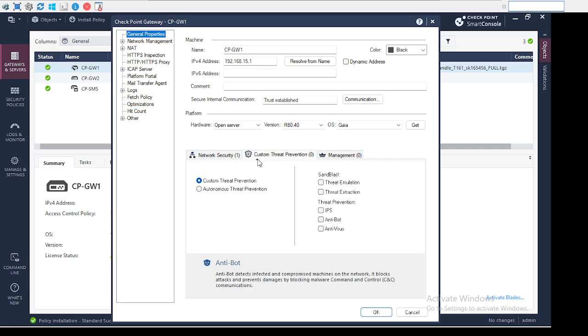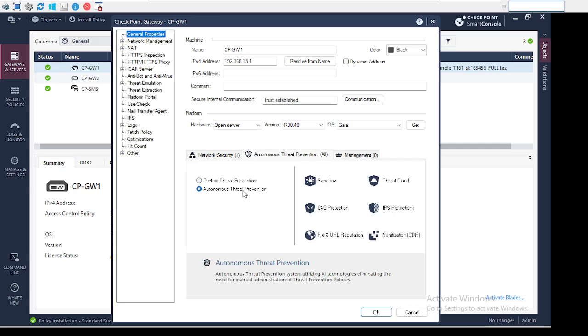Okay, so let's come to autonomous threat prevention, which is also known as the Infinity Threat Prevention. When we come to autonomous threat prevention, we can see C and C protection. This C and C refers to command and control. So C and C protection is the same thing as your anti-bots. Let's take this one more time.